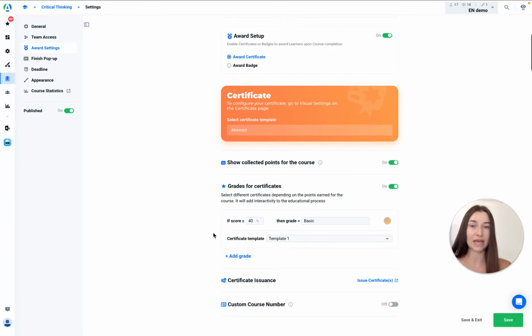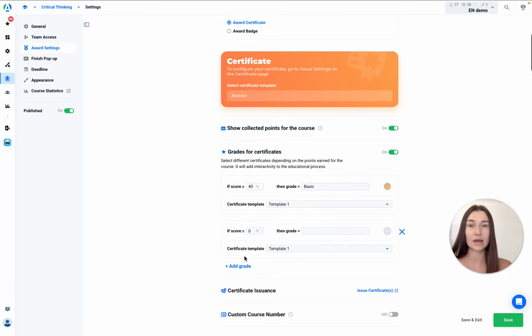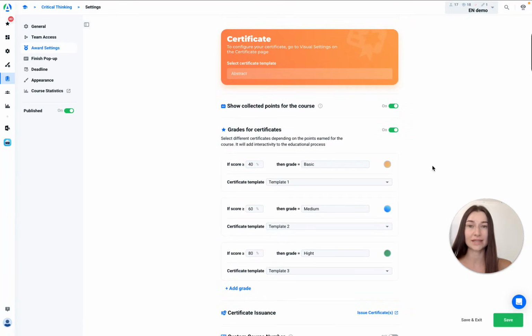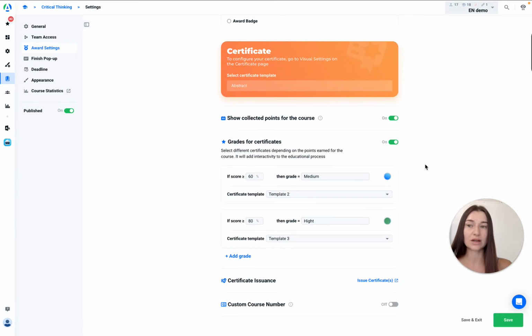If needed, you can add multiple grades using the Add Grade button. For example, you can create separate certificate grades for basic, medium, and high results. Done. If you no longer need a particular grade, you can delete it by clicking on the cross next to it. Once all the settings are configured, click Save.